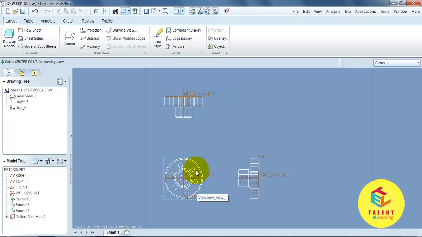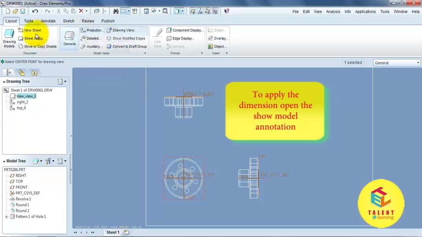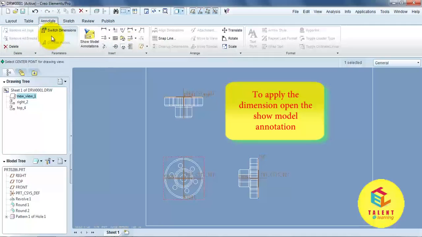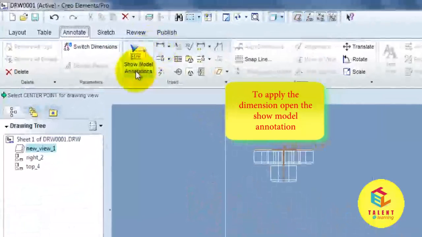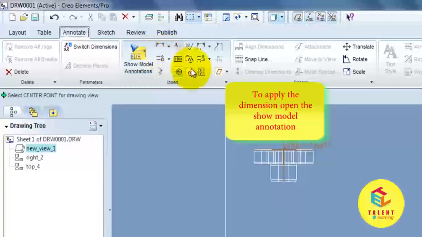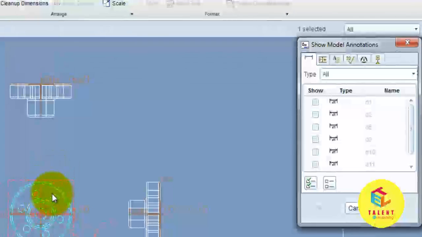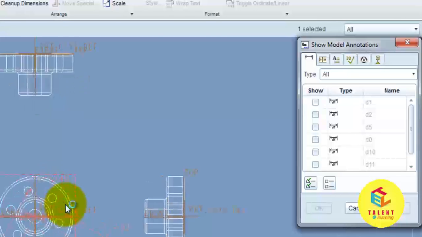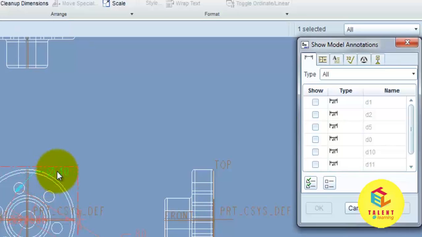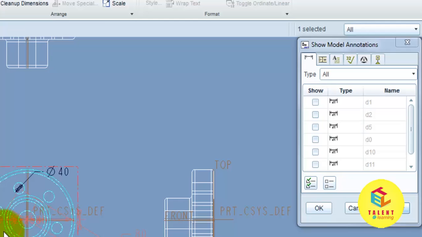okay. Now select the view and annotate. In the annotate, these are the different things. This is the show model annotation. This defines the total dimension of this drawing, okay. So which dimension is required, select and press OK.